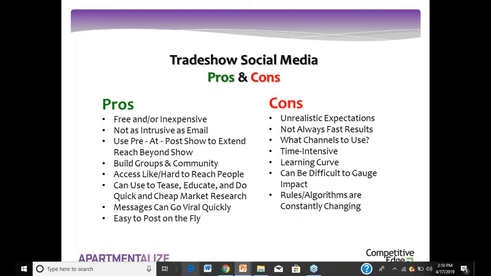Some of the cons are sometimes we tend to think, we do one or two posts and we're going to get hundreds or thousands of likes, friends, or followers. And that's sometimes true, but sometimes not. I think the major question that we all grapple with is, given the explosion of social media channels, what channels should you use as part of your trade show program? There's definitely a learning curve involved, and it's time intensive. It takes some time. And finally, it seems like the rules and the algorithms for each of the social media platforms are constantly changing. So we have to keep up with those.